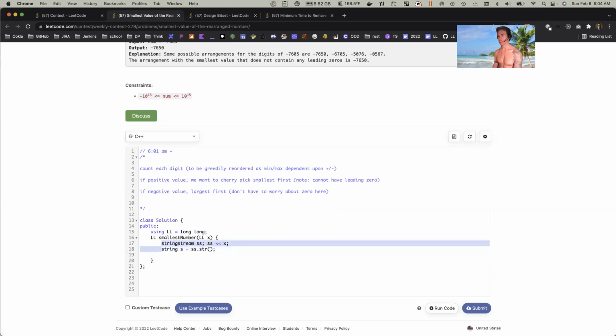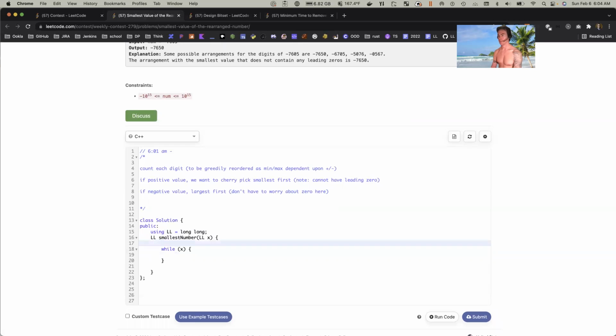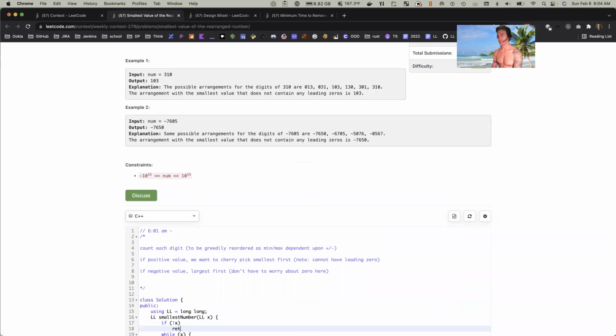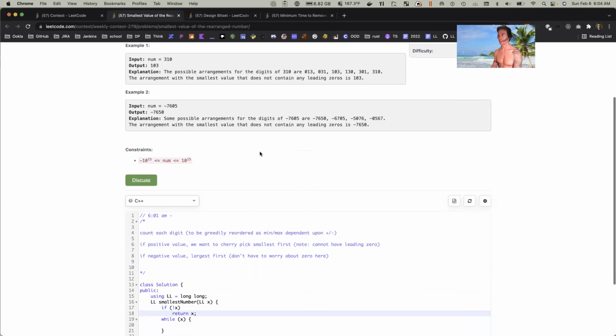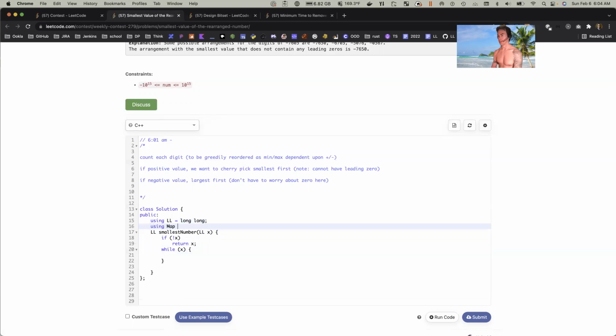Wait, hold on. We can just divide and get the digits, right? While x, if not x, that's a corner case, then the smallest arrangement is x, right? All you have is 0. What else can you do? Otherwise, while we have x, what we can do is take each digit and stick it in a map for counting the digits.